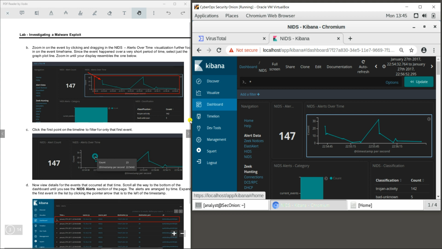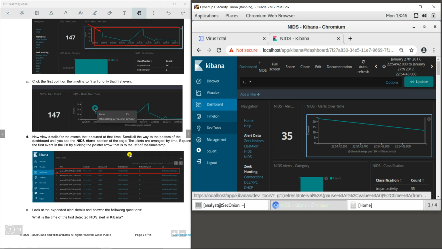So we have the graph resembling the one that is depicted in the lab question. We want to click on the first point on the timeline to filter for only that first event that took place. So this is the first one, so we filter based on that one. And then now view the details of the event that occurred at that time.